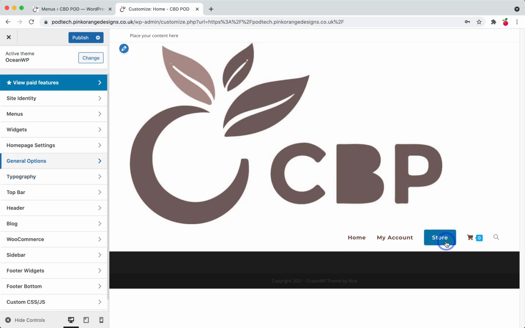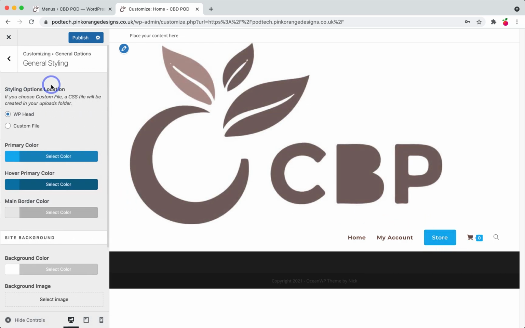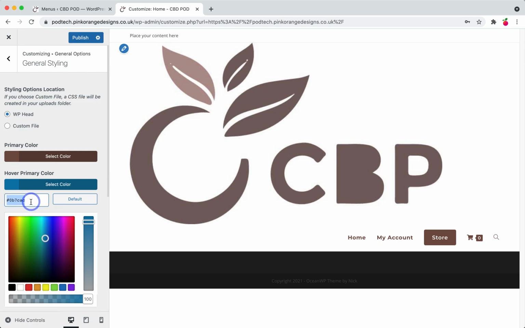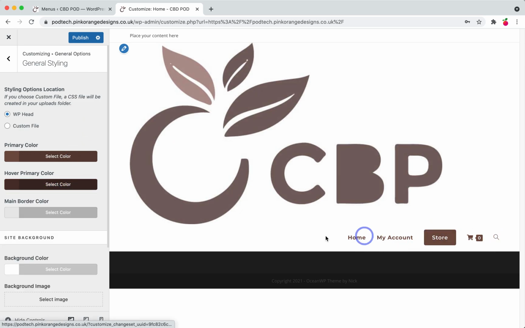So next we're going to change this button here and make sure that it's the right color. We want to go to General Options, General Styling, and change the primary color to our color scheme, and also the primary hover to the one we've been using. There we go. So everything fits in nicely. Hit Publish. And that's how you lay out a main menu.